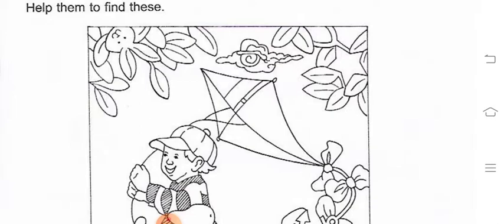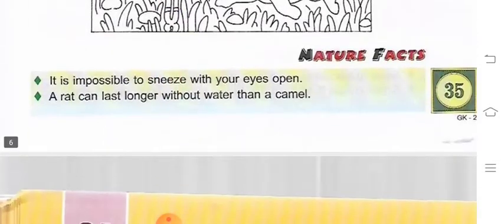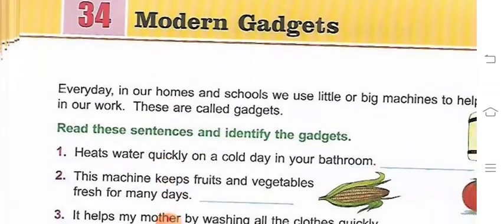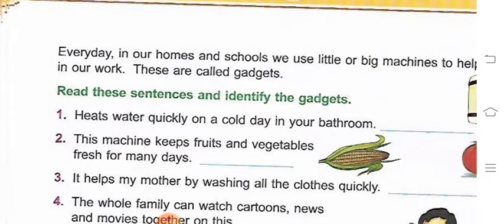Okay, children. Now, coming to the next, modern gadgets. You know, every day in our homes and schools, we use little or big machines to help in our work, isn't it? These are called gadgets. Now read these sentences and identify the gadgets. I will read these sentences and you have to identify the gadgets.